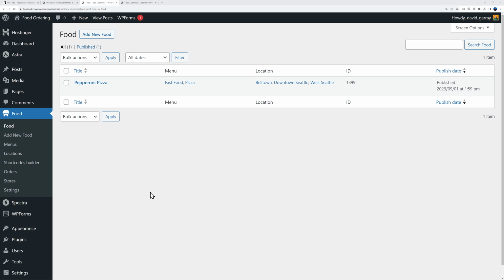So what I'm going to do now is create a few ones very quickly. And for this, I'm going to simply import the demo content that comes with this plugin. So this is not mandatory, obviously, this is optional, but I'm going to show you how to do it if you wanted to do it, okay?